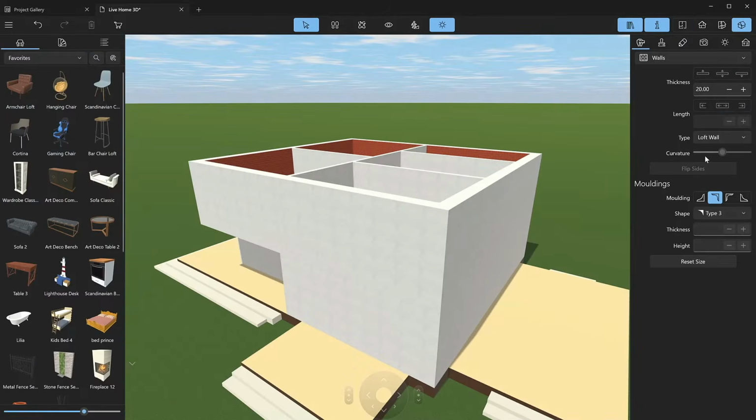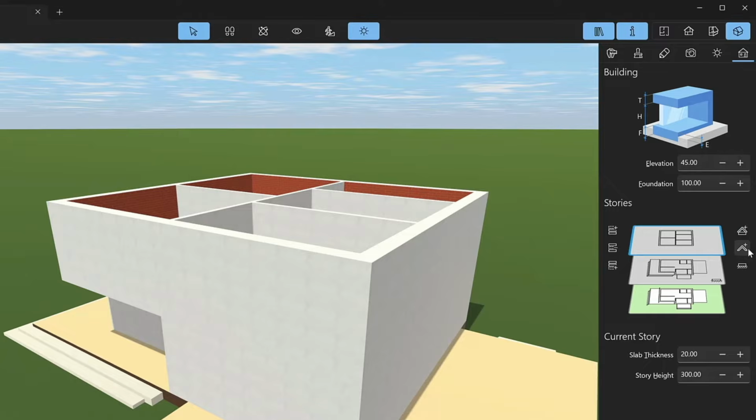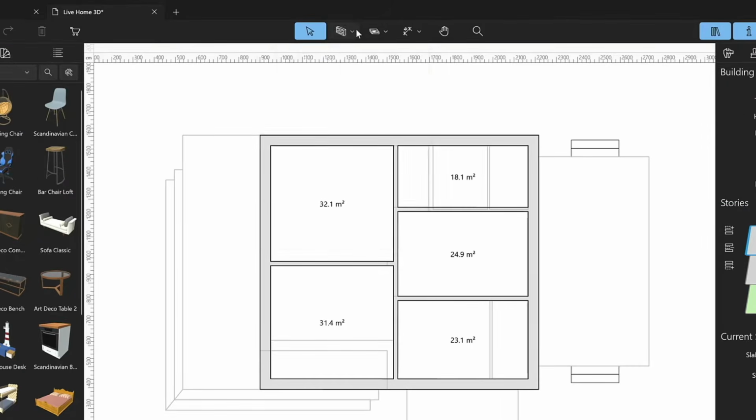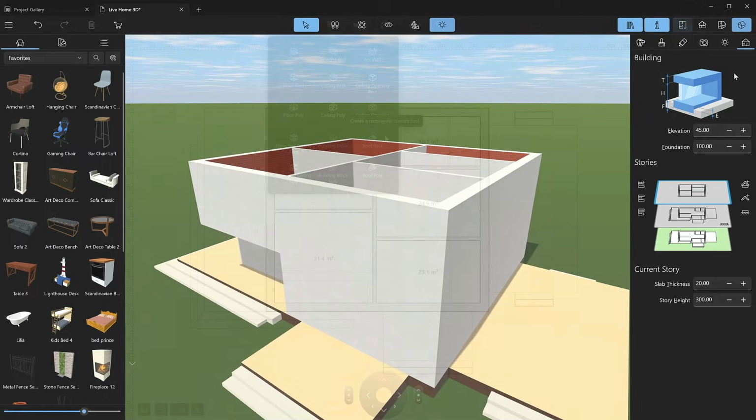You can build a roof in several ways. To add an automatic roof, switch to the Building Properties tab of the inspector and click the Add Auto Roof on the current story button. Users of the Pro version can draw a custom roof with the Roof Rect and Roof Poly tools. Let's create an auto roof.